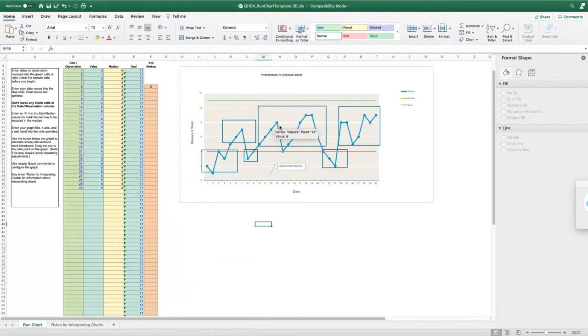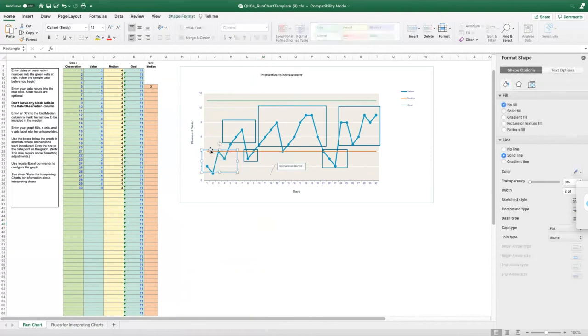1, 2, 3, 4. I ignore this one. 5, 6, 7, 8, 9, 10. Wow, that one has 10 points that are on the same side of the median. That's great. That definitely makes the cut for being a shift. And I just noticed that that needs to come down because it looks like it included that one on the median. Okay, so I've got a shift here.